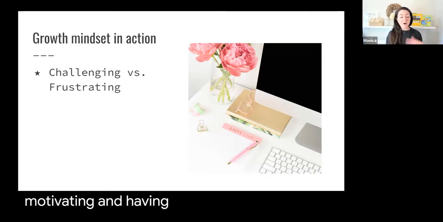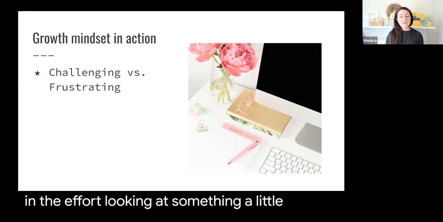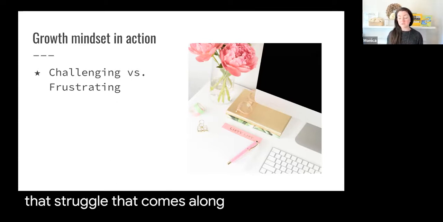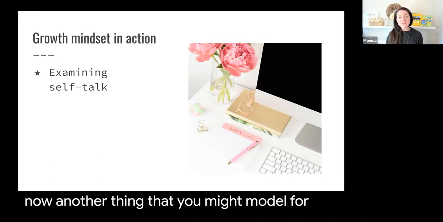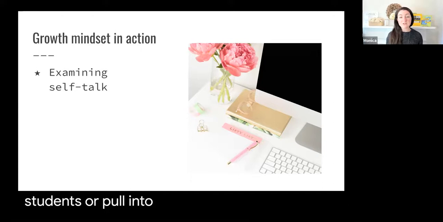And having that on our mind while we are observing, having conversations with students, being ready to say, ooh, that's someone who is about to be more frustrated than challenged, we can come in and have conversations about putting in that time, putting in the effort, looking at something a little bit differently, and really valuing that struggle that comes along with the growth.